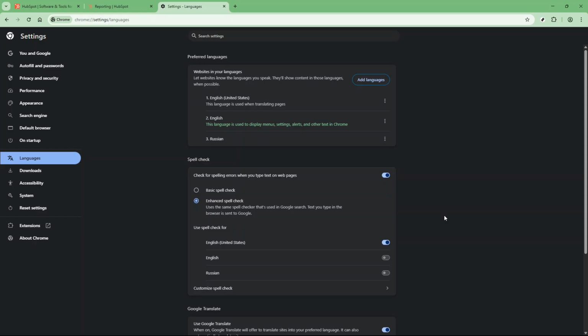That wraps up how you can ensure that spell check is turned on and enhanced in HubSpot while you're using Google Chrome. By following these steps, you help ensure your content is polished and professional, allowing you to focus on what truly matters, connecting with your audience.